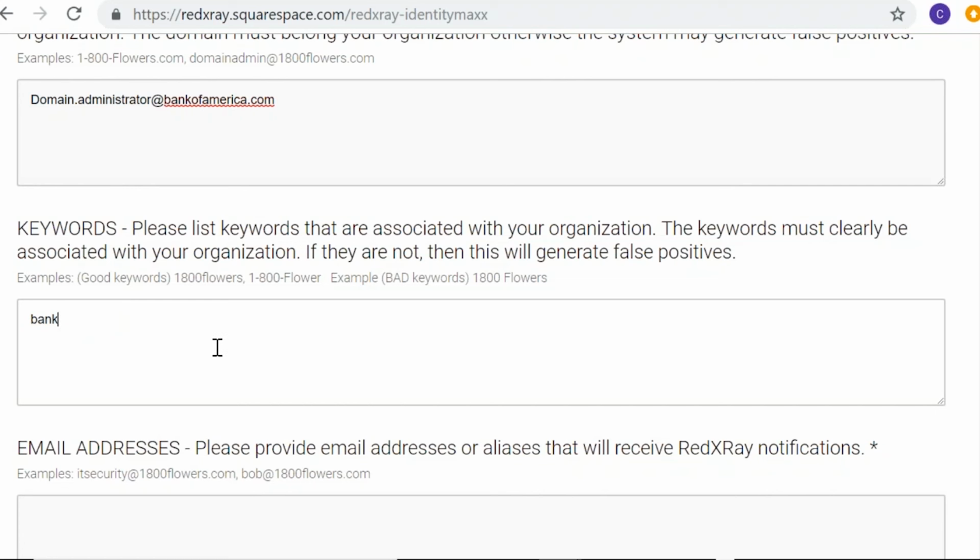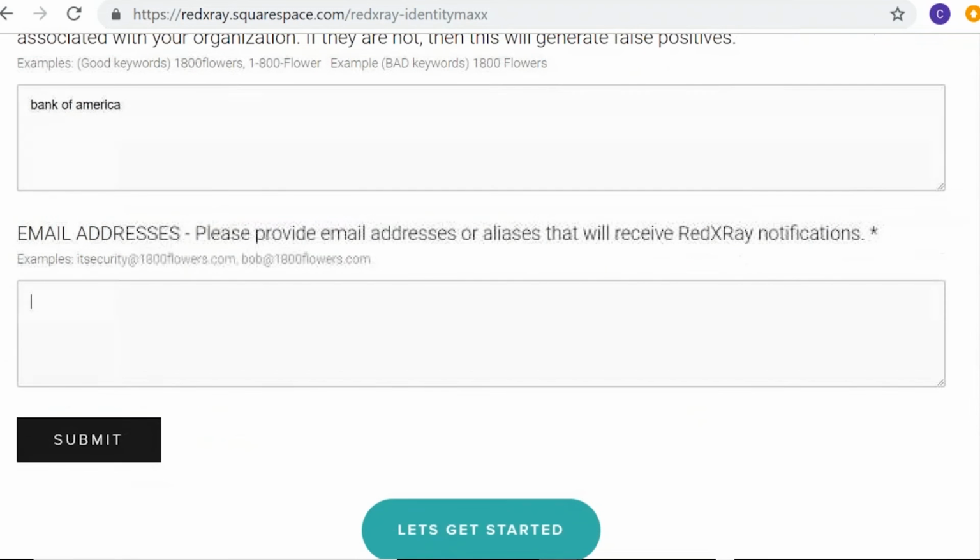If you were just to use "bank" as a keyword, obviously that's a bad keyword. It's going to result in a lot of false positives. It will find other banks, not necessarily Bank of America. You could also do Bank of America with spaces, and this will be treated as one phrase, right? It won't be split up. It'll search for Bank space of space America. So you can do different permutations of your company name in here. Just again, keep in mind that the shorter the name, the higher the probability of getting a false positive.